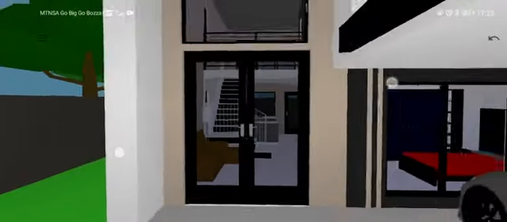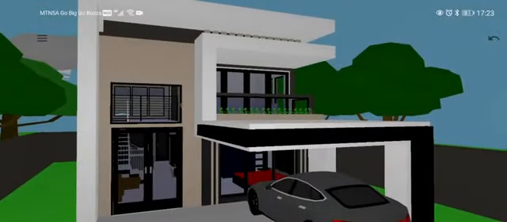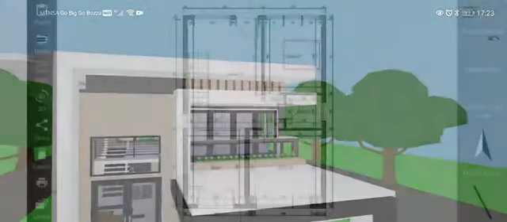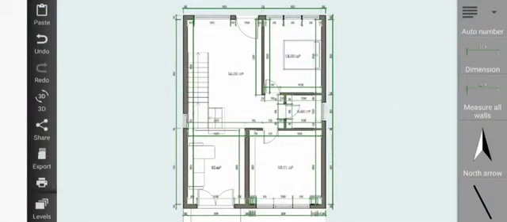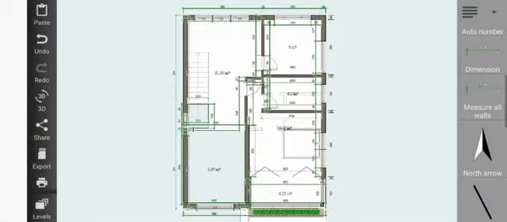My channel. In this video I'll be doing a tutorial on how to create a floor plan for a modern house, or rather I will be demonstrating how I usually draw floor plans for modern houses.